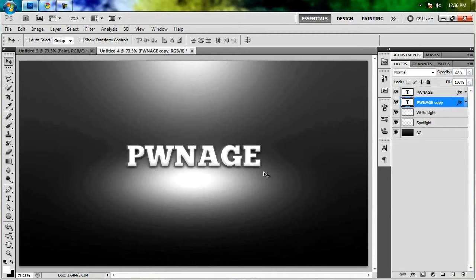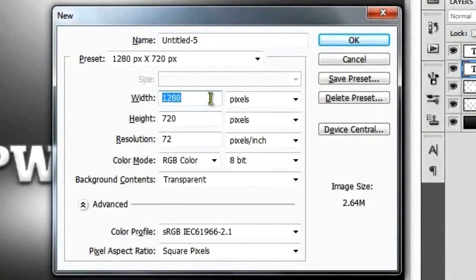Let's go ahead and add in our diamonds. And the way we're going to do that is make a custom brush. So let's open up a new document. Let's make it maybe 400 by 400.